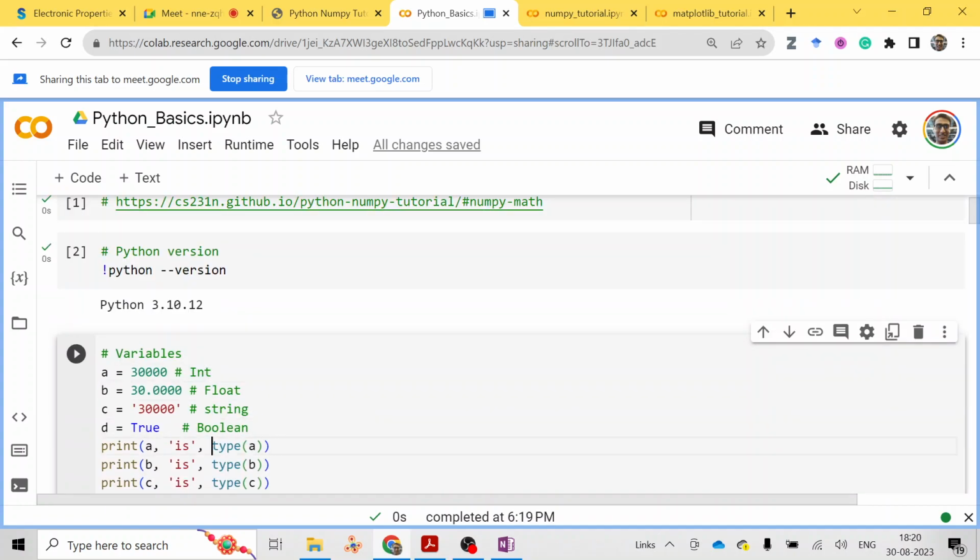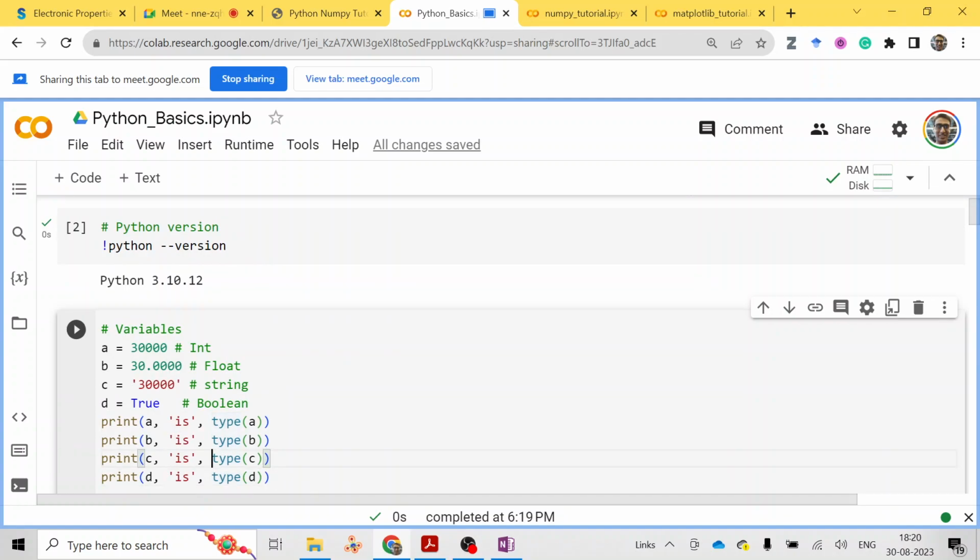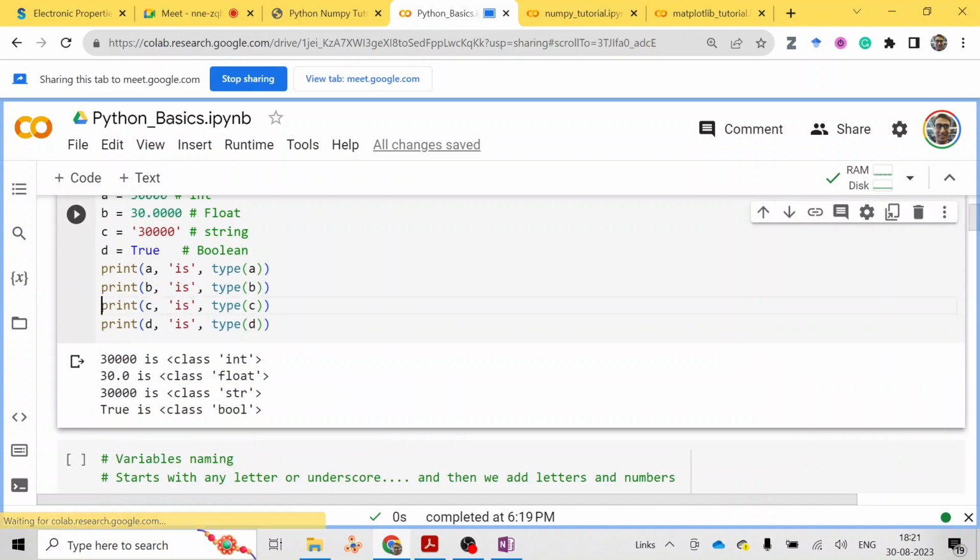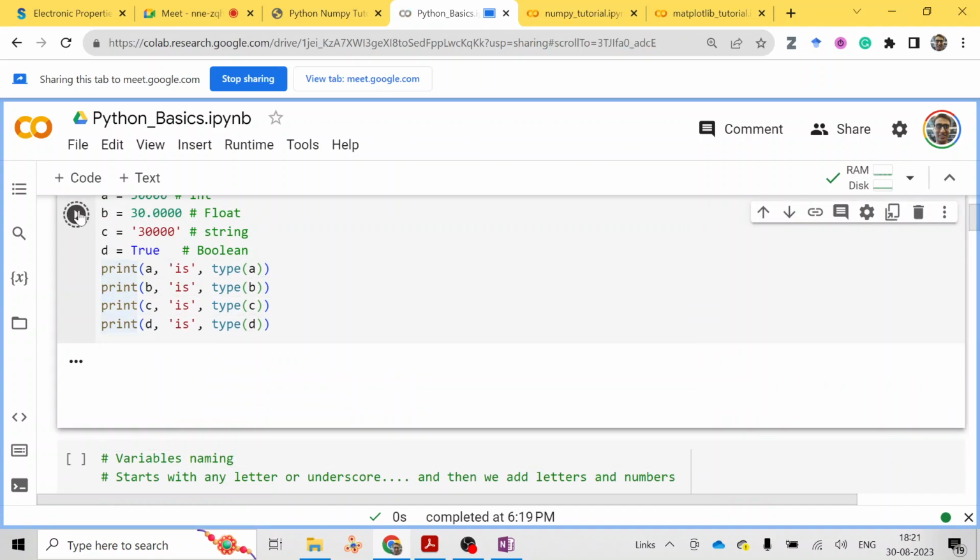Okay, so let's start with variables. Variables in Python can be simple variables like integer, float, string, or boolean. Here in Python, you don't need to tell Python that this is an integer variable or this is a float variable. You just define a variable, like a as 30,000 and b as 30 point something. Python understands itself that this is an integer and this is a float, and if you provide a string, it understands it's a string. If you provide true or false, then it understands this is a boolean variable.